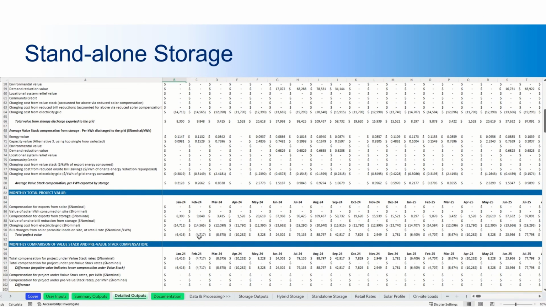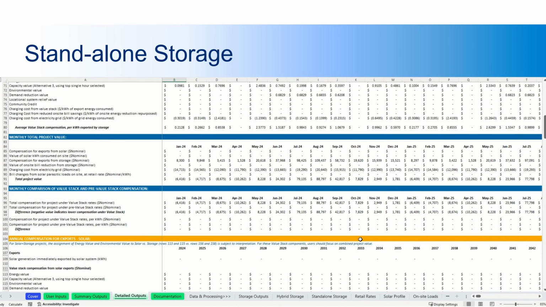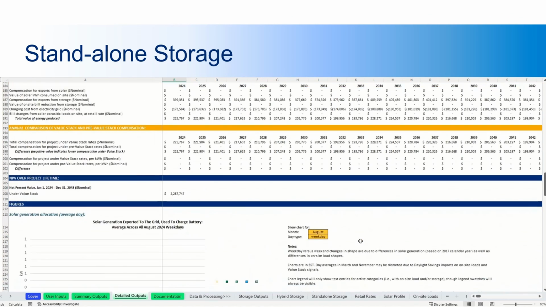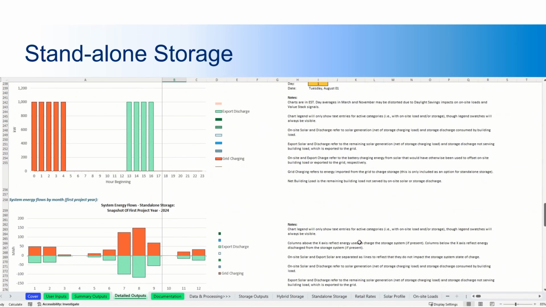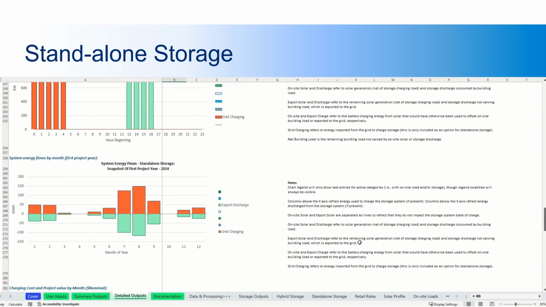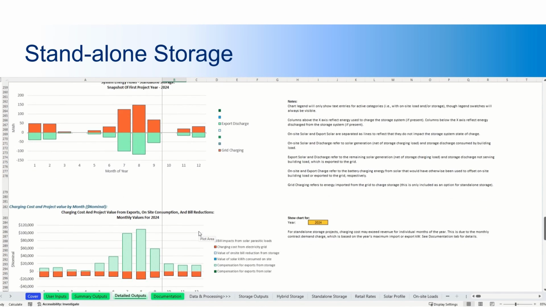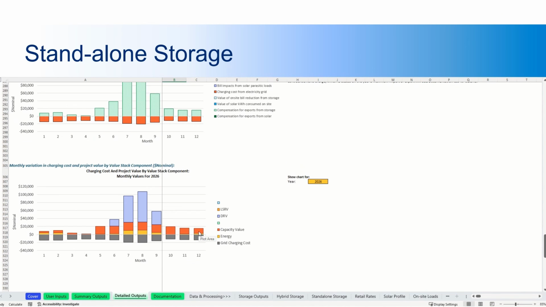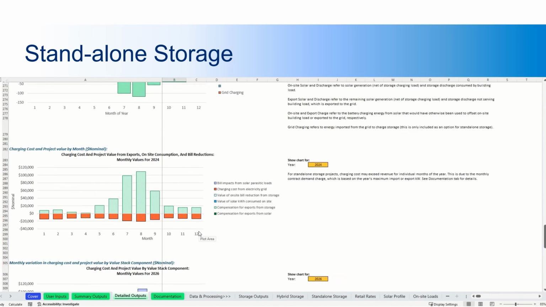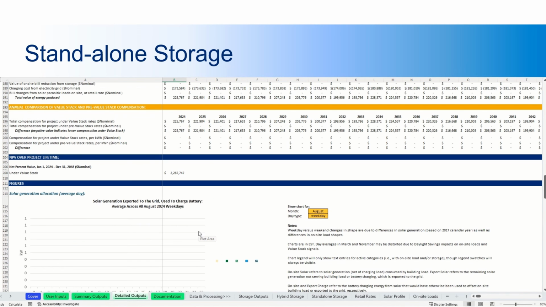The net total project value is still negative in the first 4 months and positive for the rest of the year. If we jump down to the graphs, we can see the more active charging and discharging behavior illustrated, but the total project value graph hasn't changed all that much. The net present value in this scenario is not quite 2.3 million, so it has increased, but not dramatically.